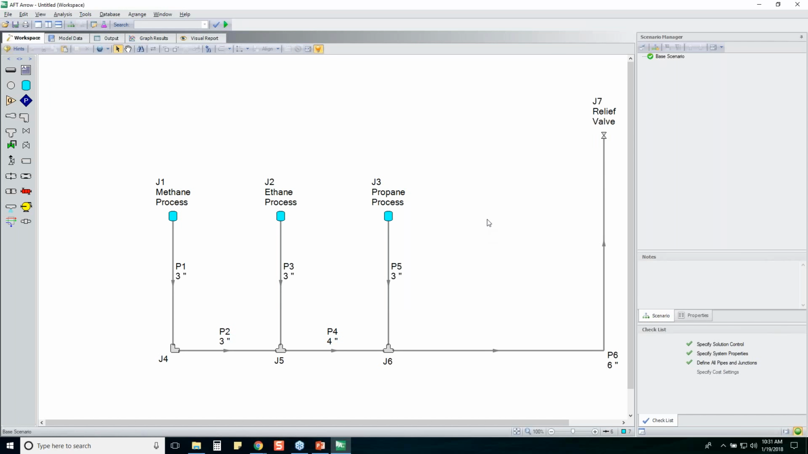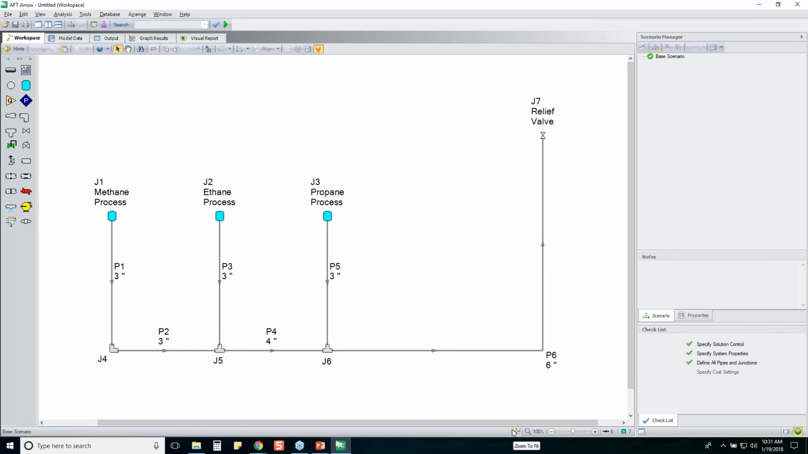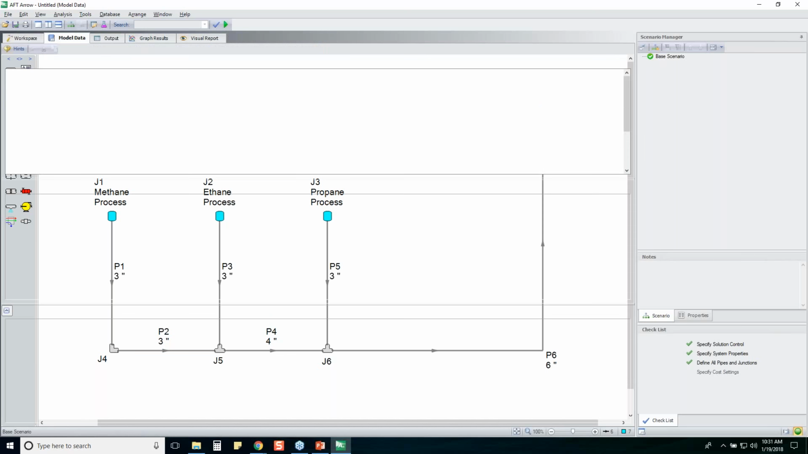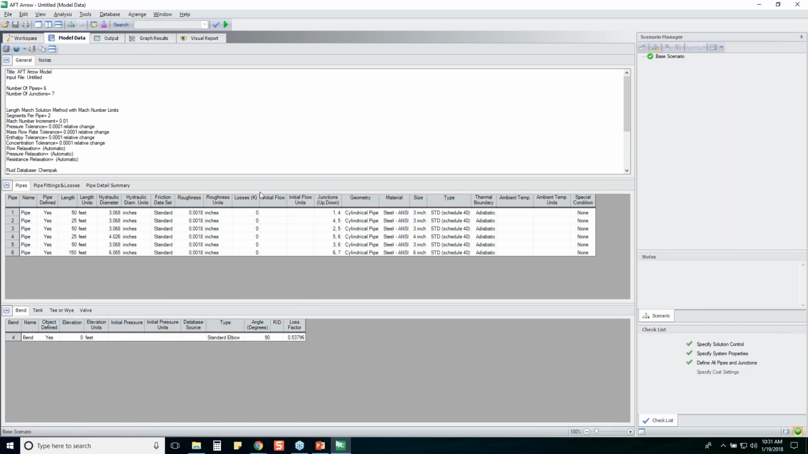So there's my relief valve. Now, as you can see, I have all 3 green check marks and a green status light. I could run my model and get my results. But before you do that, one thing that you want to do is take a look at the model data window. The model data window is an excellent tabular format for all of your input information.